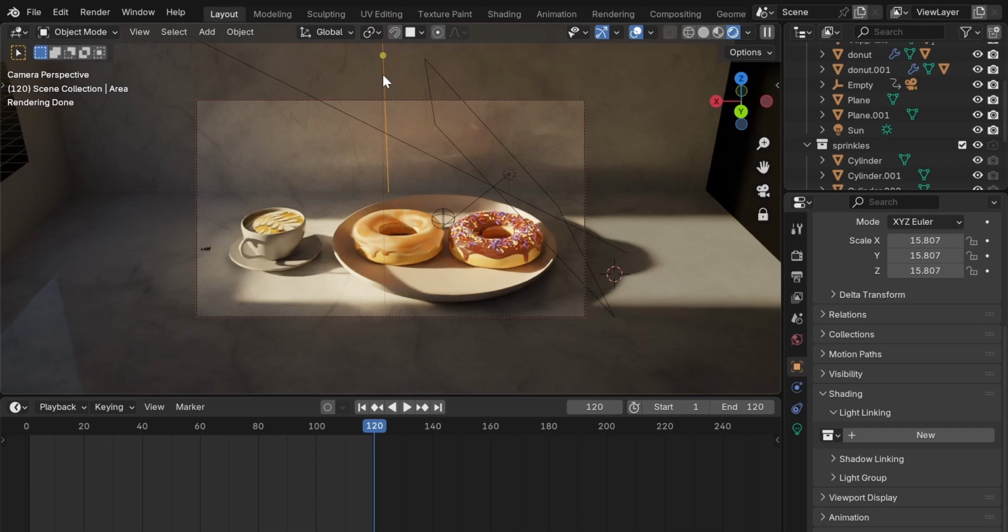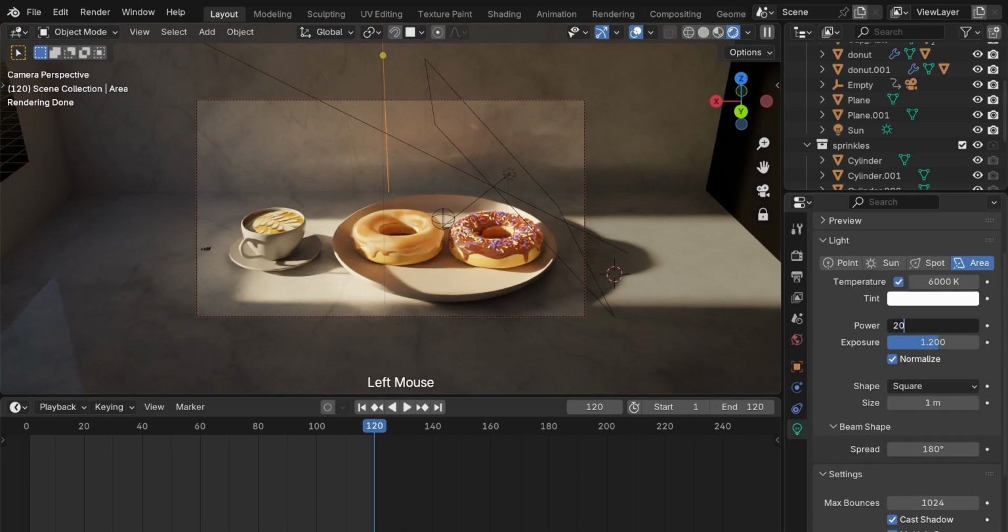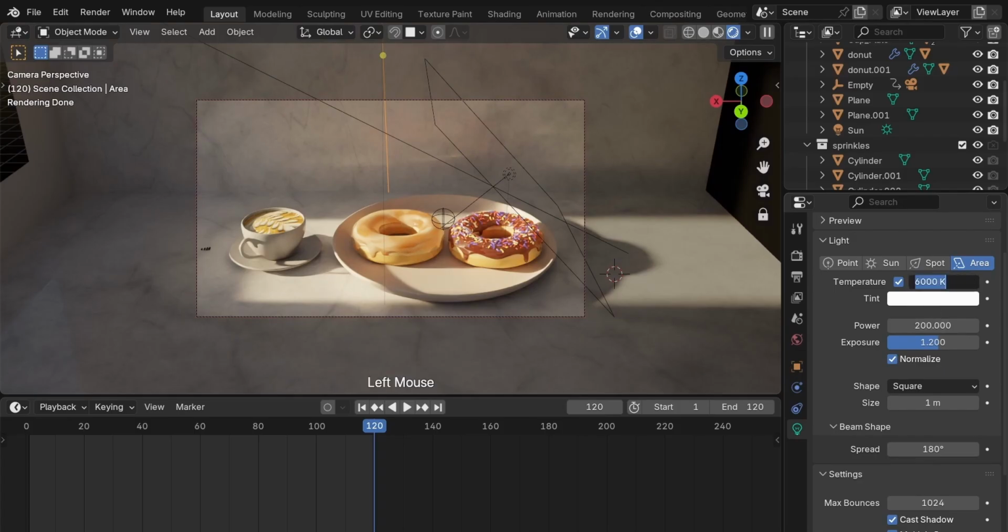Select the large area light. Go to the light settings. Increase the power to 200. Then reduce the temperature to around 4,200, just enough to preserve that morning mood. Beautiful. Now the marble receives soft, delicate light that preserves its texture instead of washing it out.